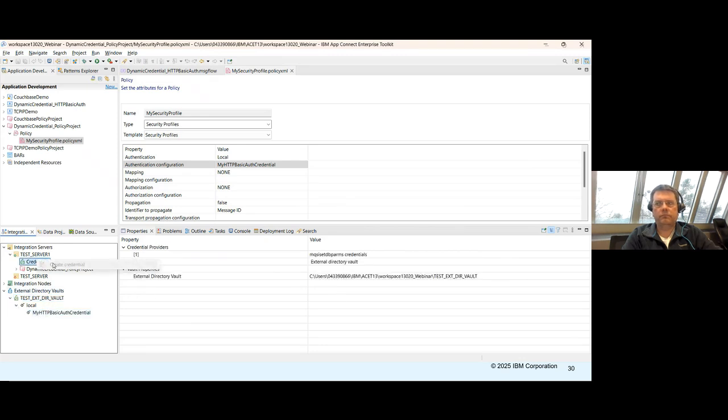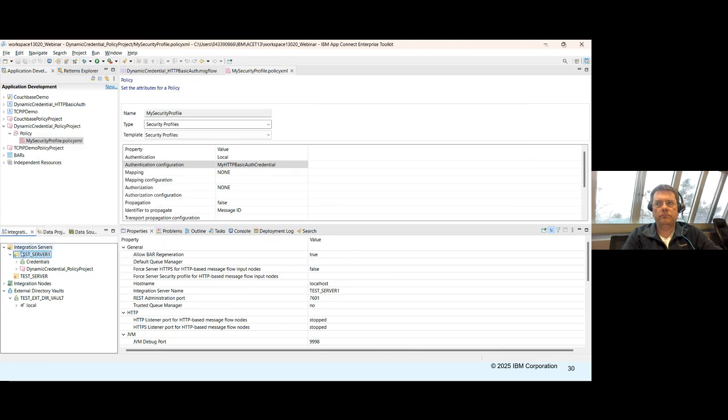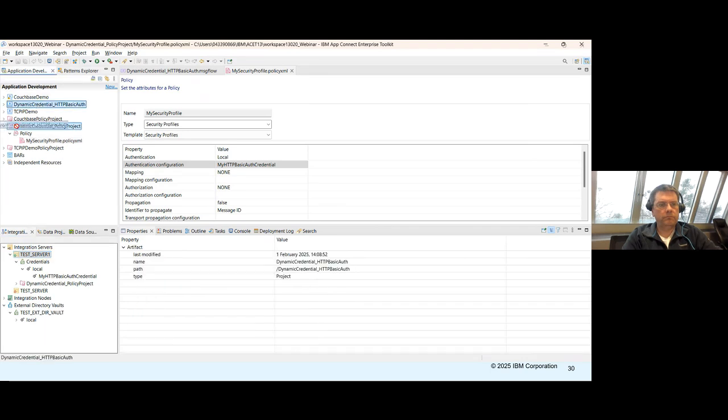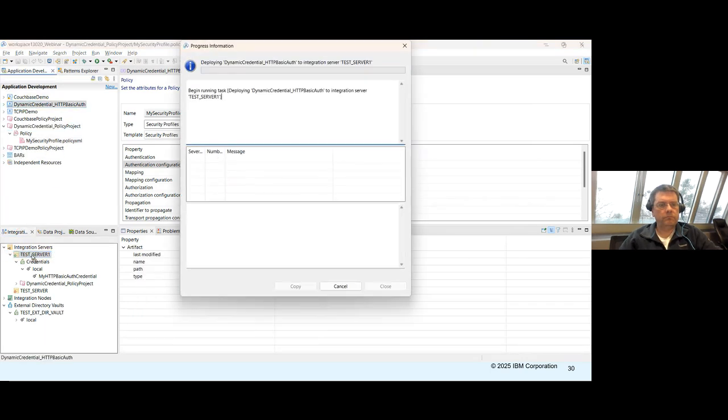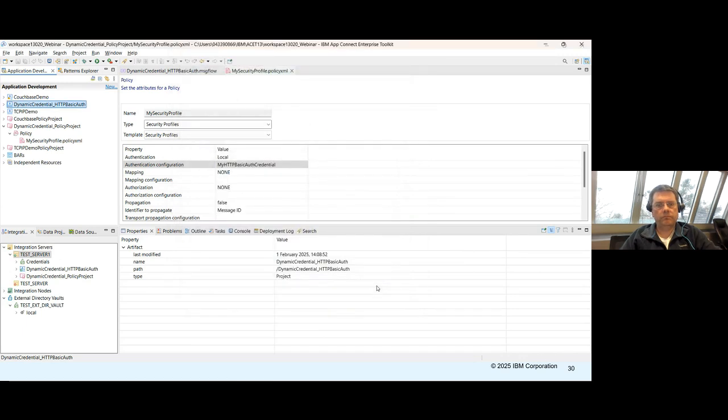So the initial password has been set up now, and if we refresh on the integration server that we'll be testing this with, we'll be able to see that the credential in the external directory vault has been successfully created. And next, we're going to do a drag and drop deploy of the application that contains the flow that we're going to be testing.